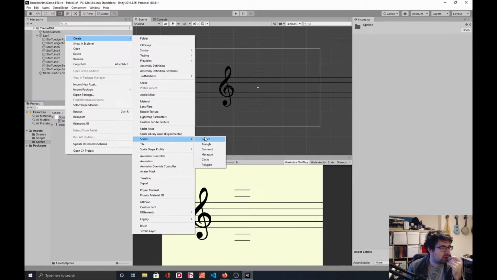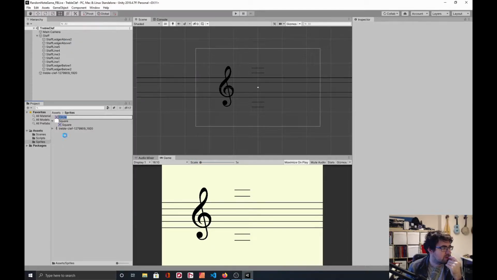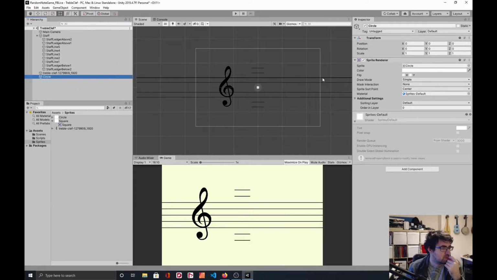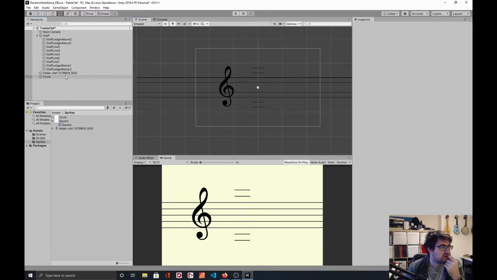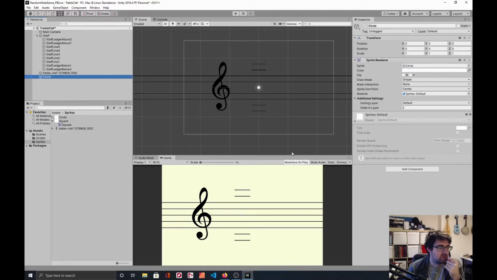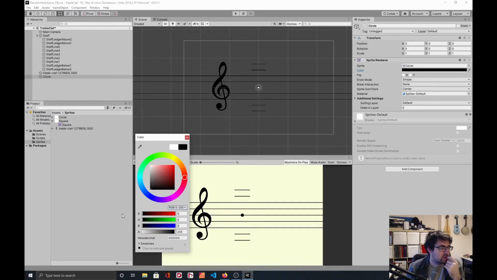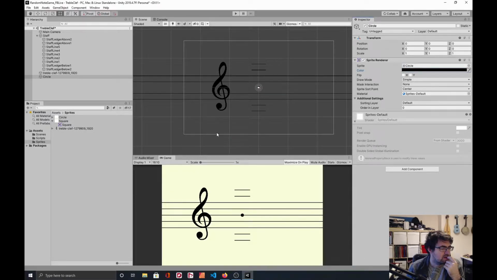So again, we're going to go to our sprites. We're just going to create a circle. Okay. So that's our circle. It should be there. Oh, that's interesting. Yeah, it's there. Whatever.